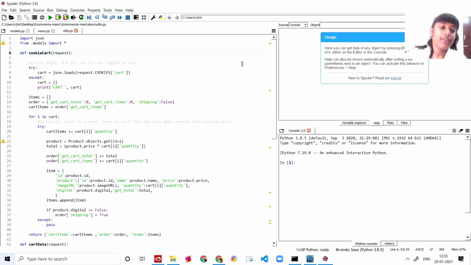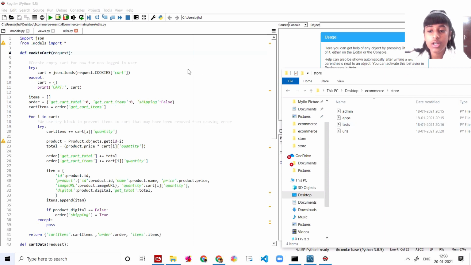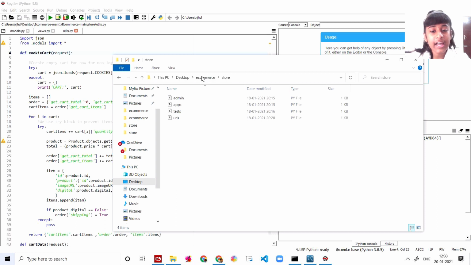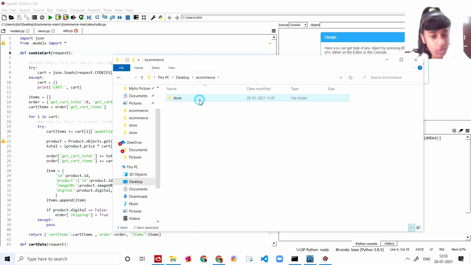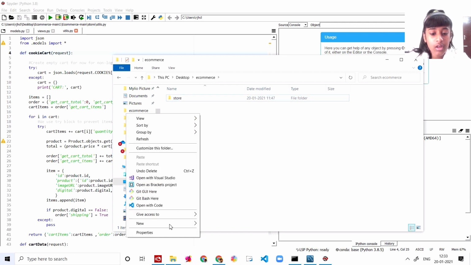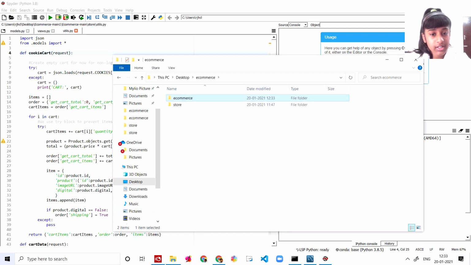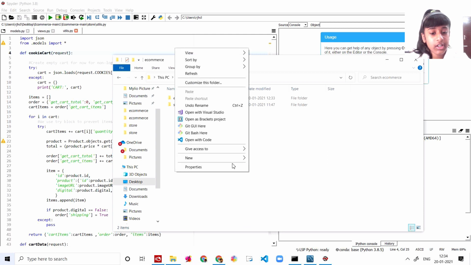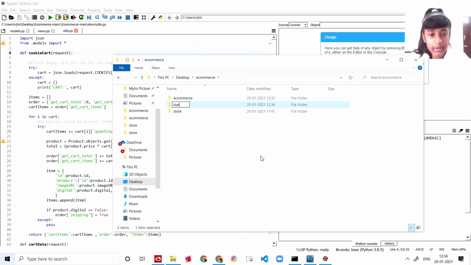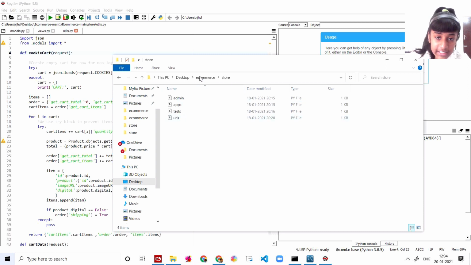Let's get started. First of all, we have to complete the store. Here I've made a small change in the e-commerce folder. Inside the e-commerce, I've created one folder, that's store. We need another folder, that's the e-commerce, and then we need a folder that's going to be the static, the template, that's going to be the CSS and the JS. So let's continue the store and complete it up.